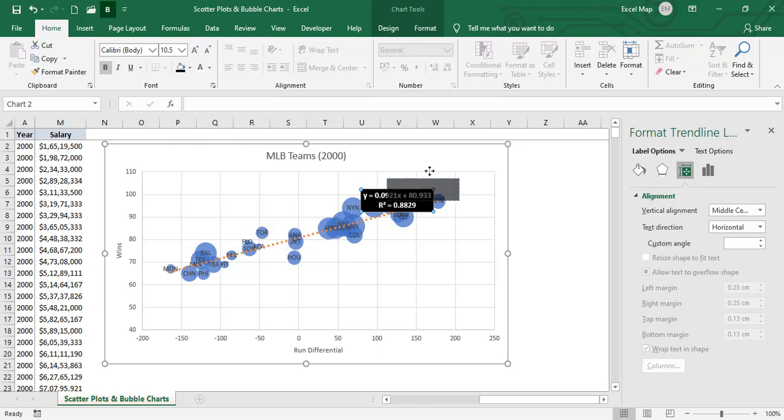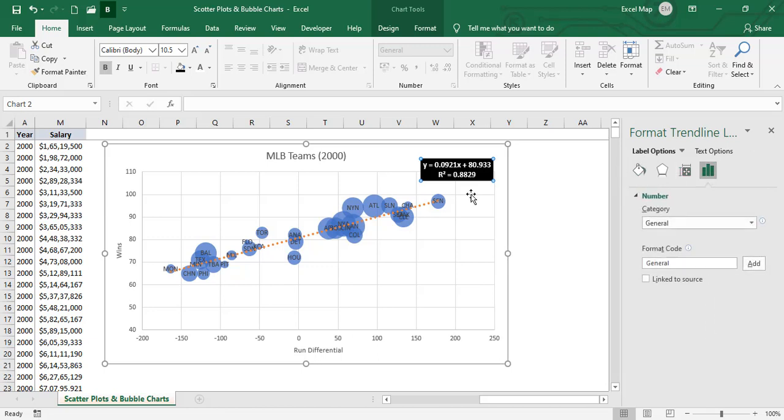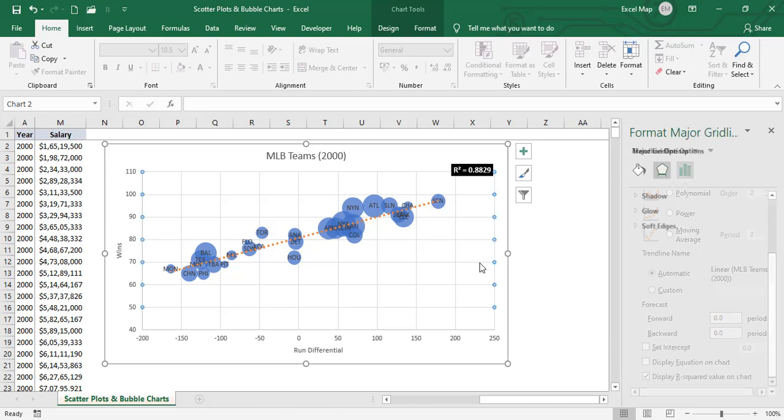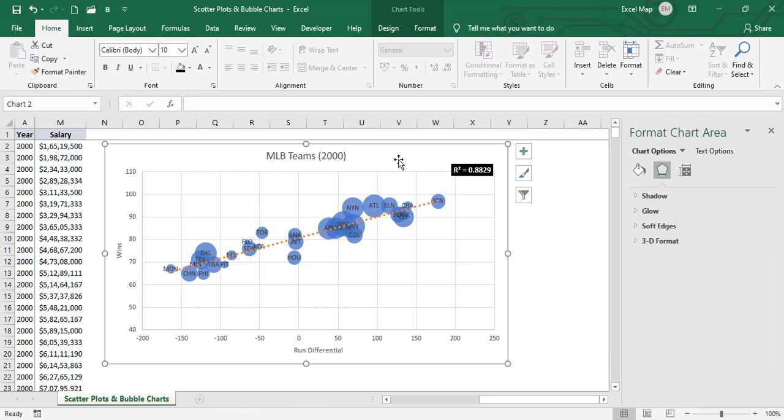You can place it outside also, so that we get the R-squared value and the equation. If you don't want this, you can remove the display equation. So like this, we create bubble charts in Excel 2019. It is showing the run differential combined with wins, along with the bubbles in the bubble chart.